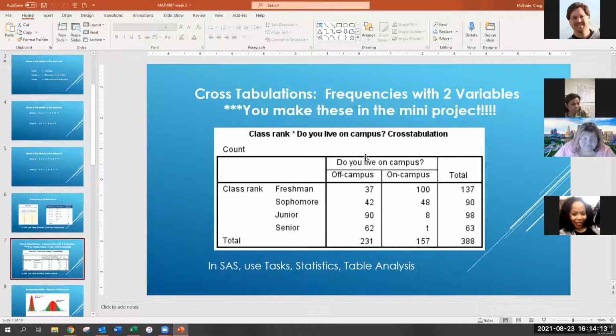And when you have frequency counts, you can put them in this nice little cross tabulation table. And what it does is it shows how many things you have across 2 different categories. So the first category, the horizontals, here being class rank, and the second category, the verticals, being where they live, right? They either live off campus or on campus. So you can see you had a grand total of 231 students who lived off campus.